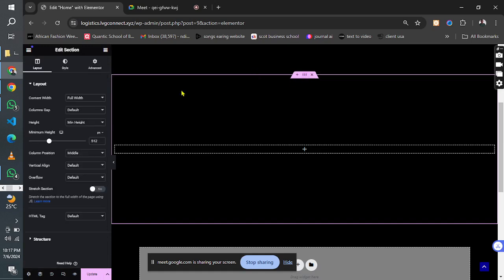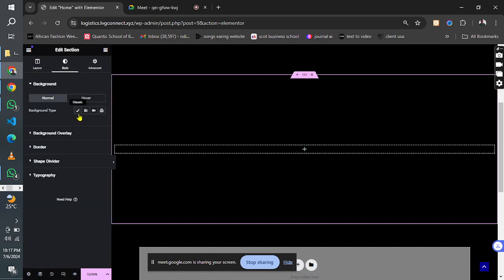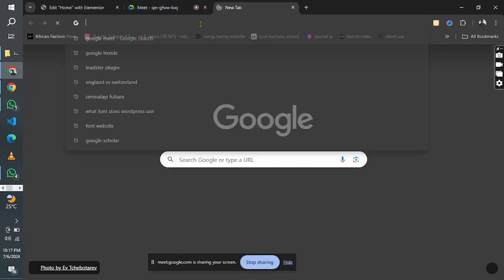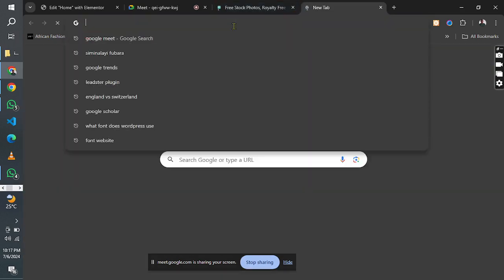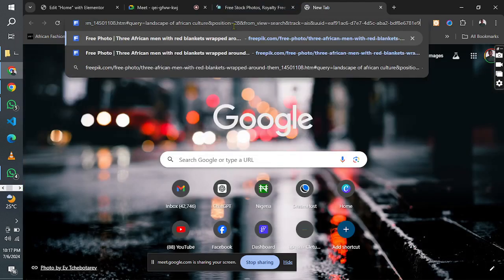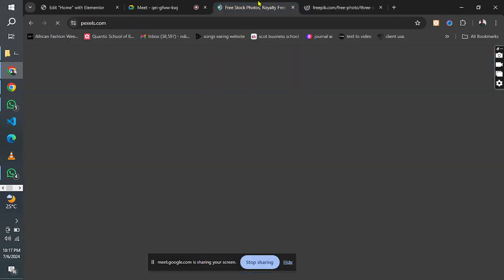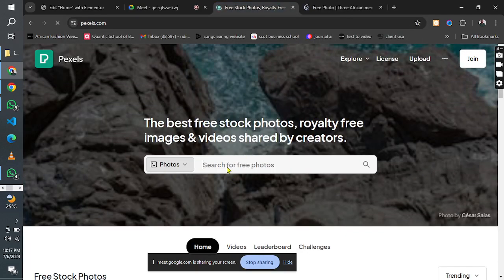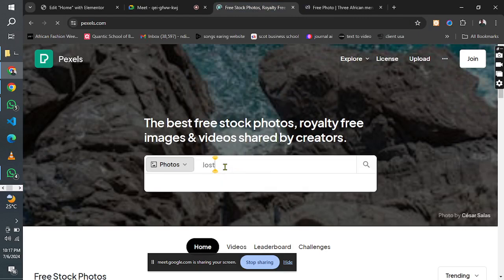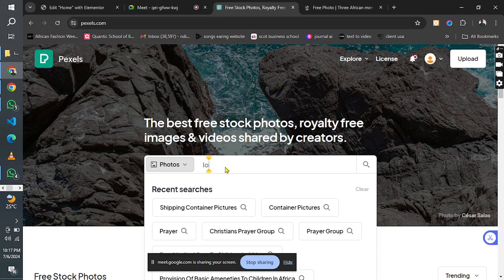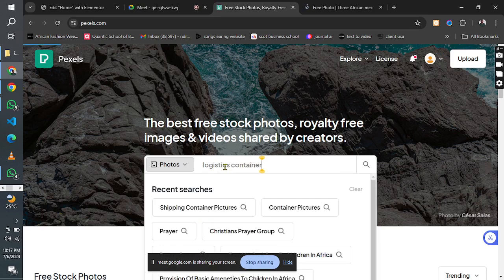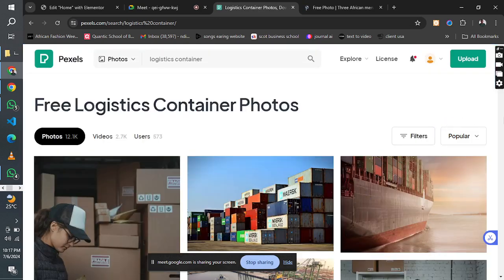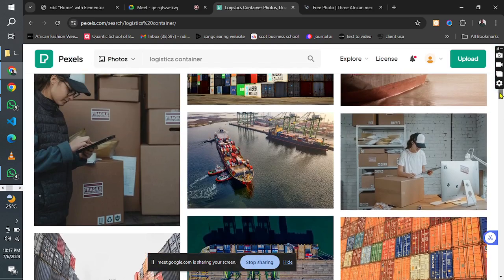So I can come here and go to style. Remember, I told you we have 2 websites where we can search for images. We have Pexels.com and we have Freepik. So I can just search for this. You can search for basically any image of your choice. You can search for pictures of logistics container. So you can download any image of your choice here, and make sure it's okay.